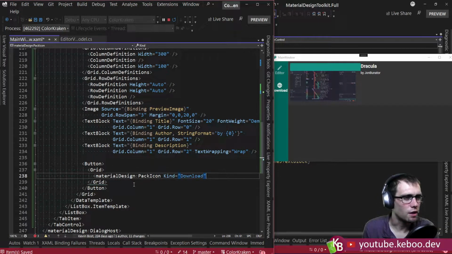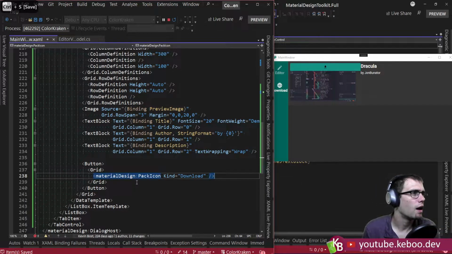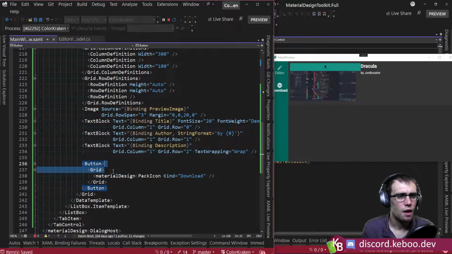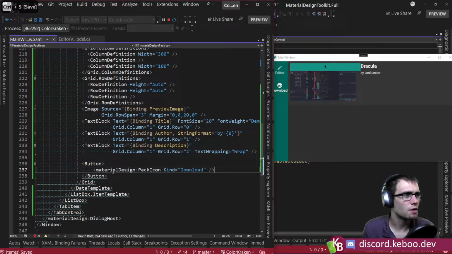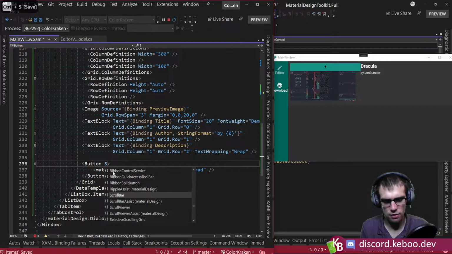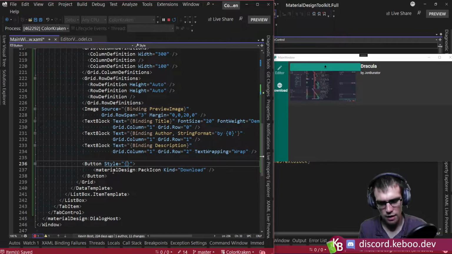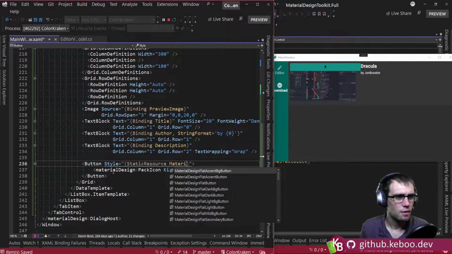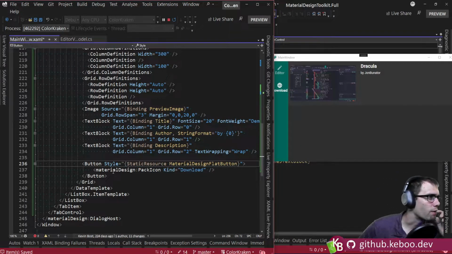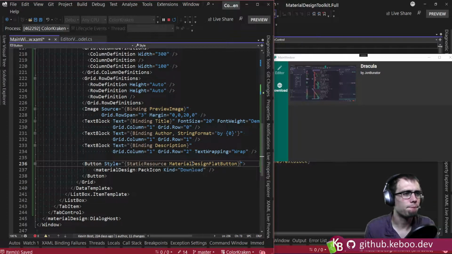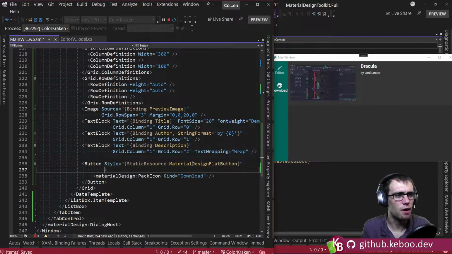What's a download icon look like? That looks pretty much like a download icon. And I may just drop this. And then I think what I want to do is go with a style. There is a material design flat button, I think, is what I'm looking for. That's a little hard to see, is the problem.